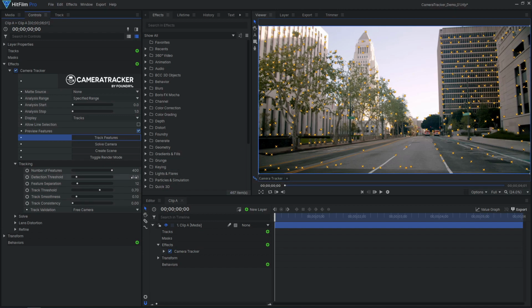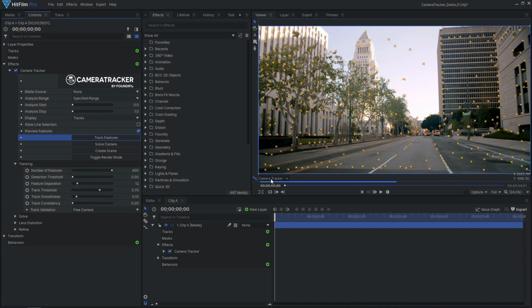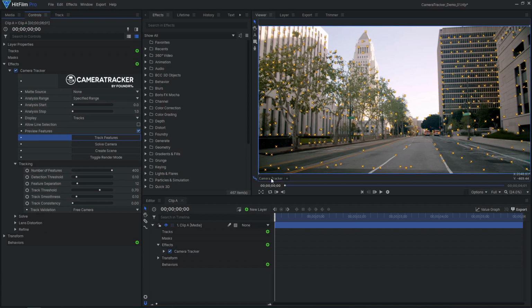In most cases, you should use no less than 100 features. Hit Track Features again. We don't want any features being placed on areas with very low detail like the sky, so if you see any features there, try to increase the detection threshold. I also want these features to be spread out a bit more, so I'll increase the feature separation slightly.